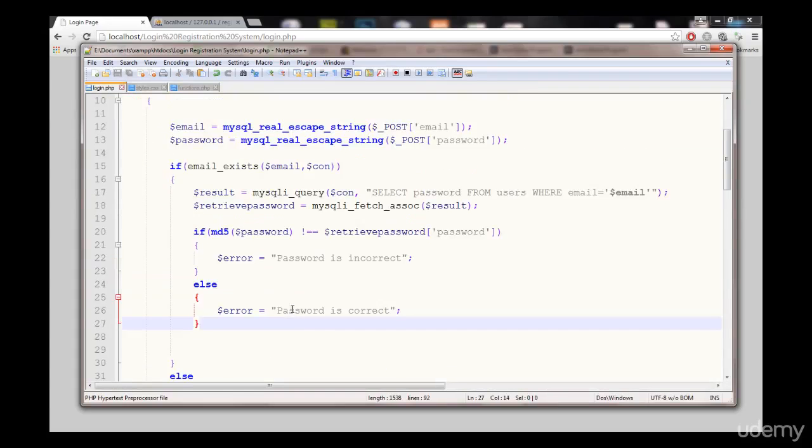Okay, so thank you guys for watching. We are successfully validating the email and password if it exists in our database. Now in the else part here, we will sign the user in because both his password and email are correct. Now in this else we will sign the user in.